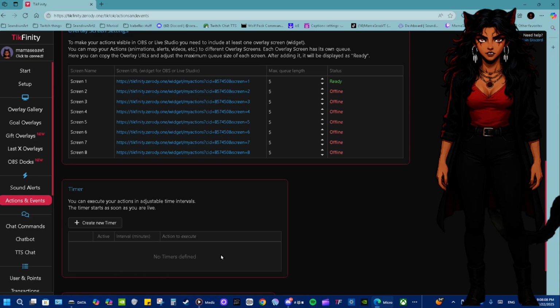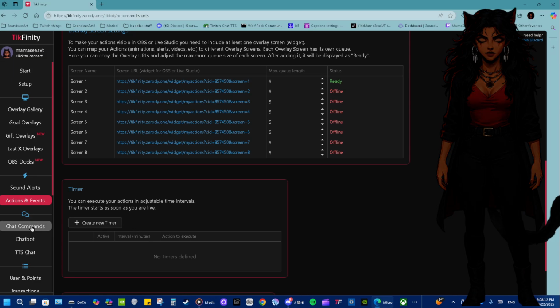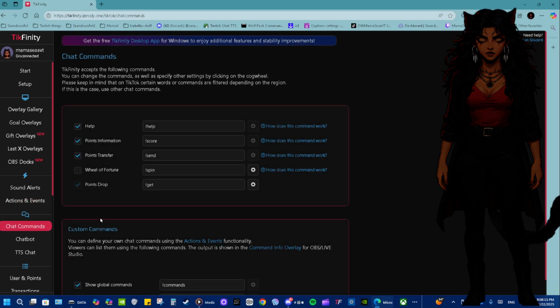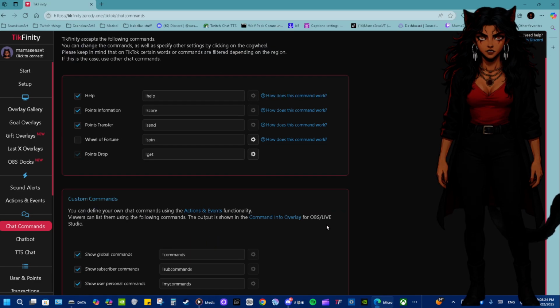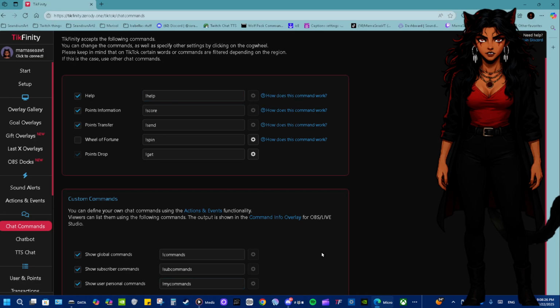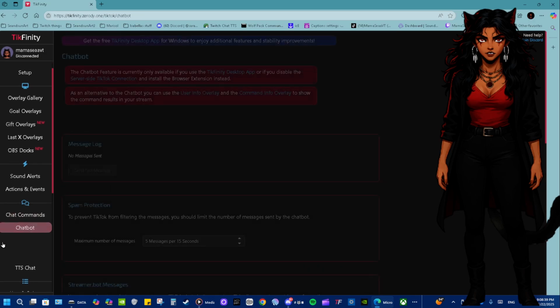If you want to set a timer, which I don't have any, there's a timer that you can set. Chat commands. Right now, I only have exclamation point help. These are the default ones, so I just left that as is. So these are all the chat commands right now: exclamation point commands, subcommands, my commands, help, score, send, and get. I do not have a Wheel of Fortune yet, but I'm planning on adding one.